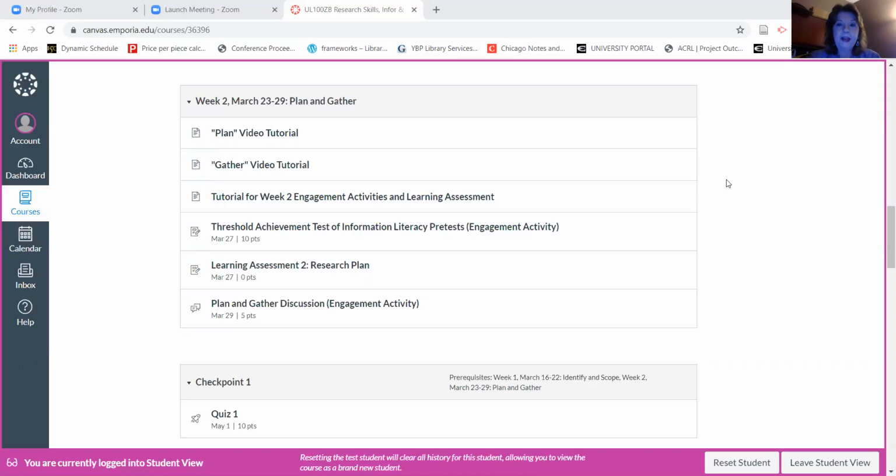Now remember again, we are with the specifications grading with this class. So that means that you choose the number of engagement activity points and the number of learning assessments plus the final project that you would like to complete. Also remember that submitting a learning assessment is not complete in and of itself. It doesn't necessarily count as complete just because you have submitted it.